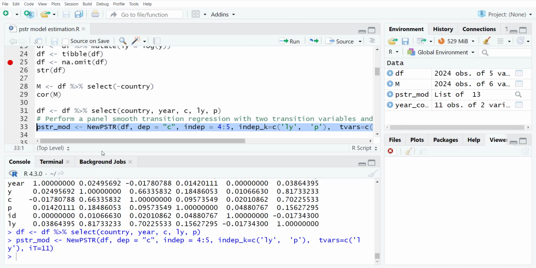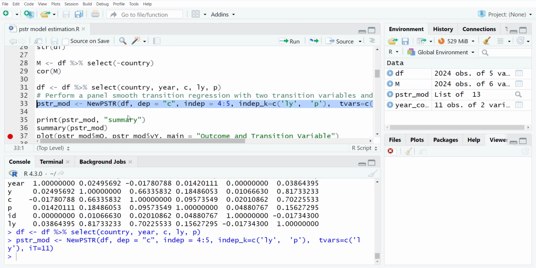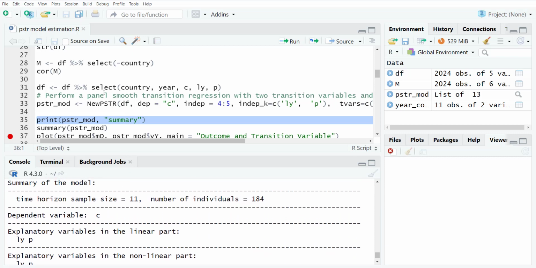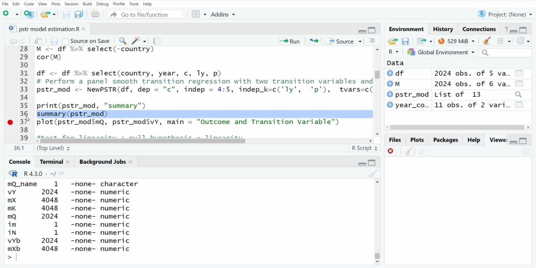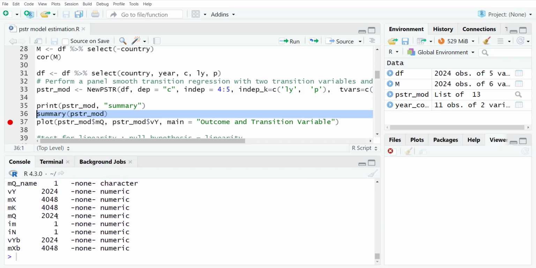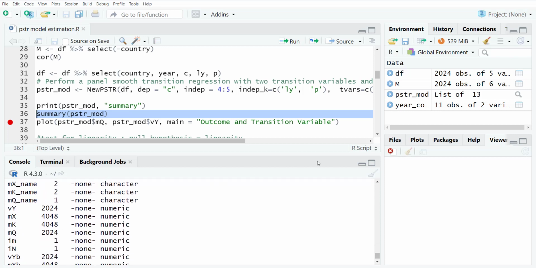When you run this, it will set the data file and it can give you a summary of which is the dependent variable and which are the independent variables. So it has identified that there are 184 cross sections. Then you can just summarize, and these are the matrices that it has created in the background. So if you open the documentation, you will know the meaning of each.